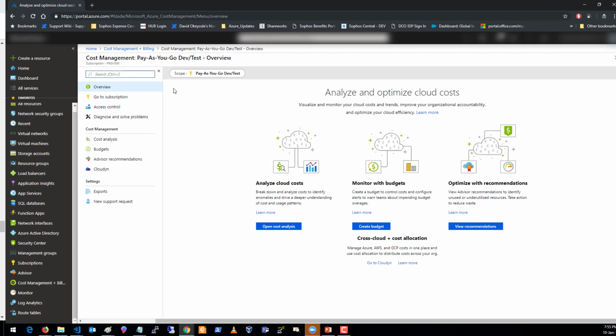So one thing I should say is that under cost management here, this is only currently available to enterprise agreement and pay-as-you-go customers. Pay-as-you-go and enterprise agreement subscriptions, and it's not yet available for all the other types of subscription. So that may be related to what you're having.